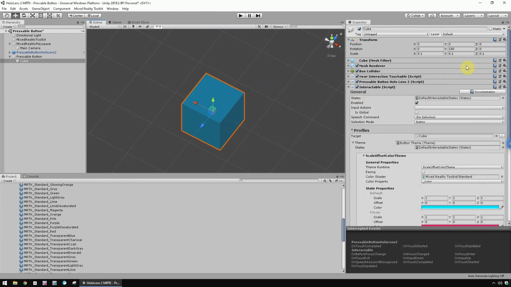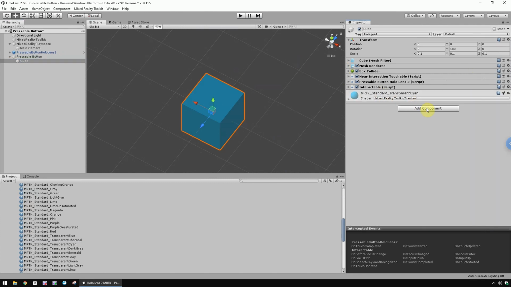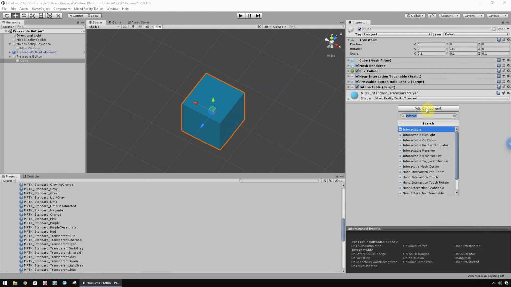Last but not least, let's add audio feedback to the button. Simply add Unity's audio source to the cube object by clicking the Add Component in the inspector panel and type in audio source.